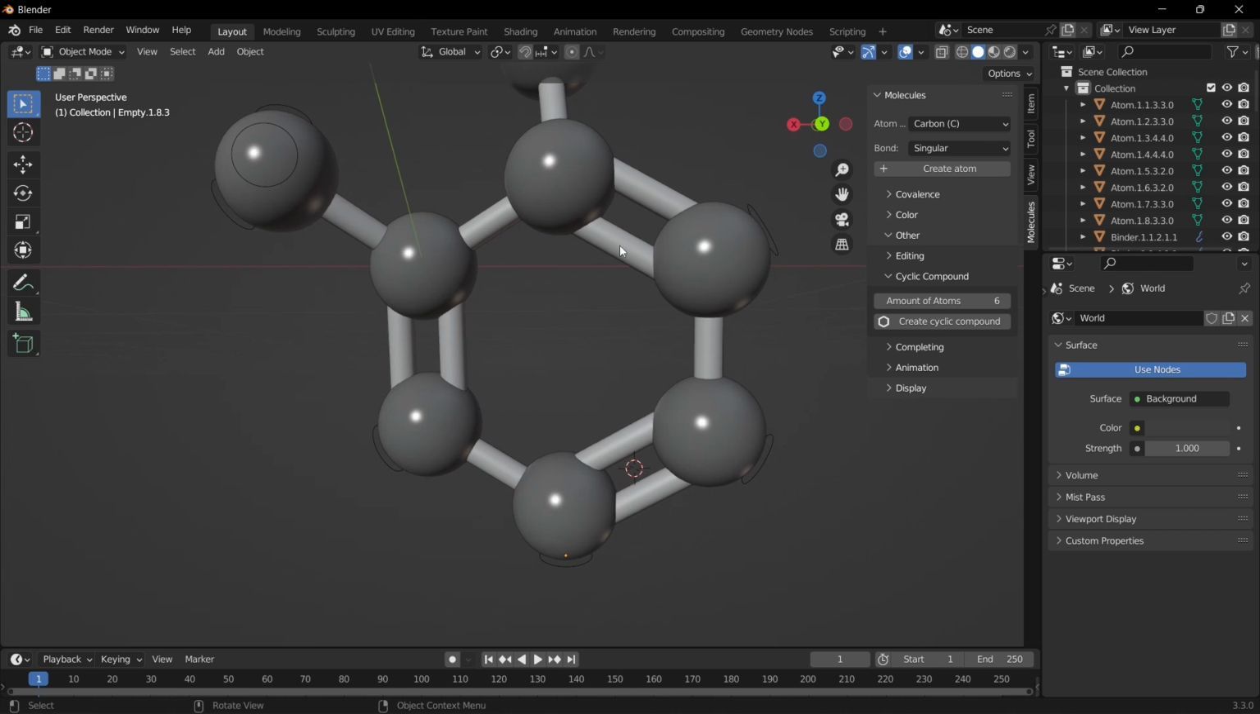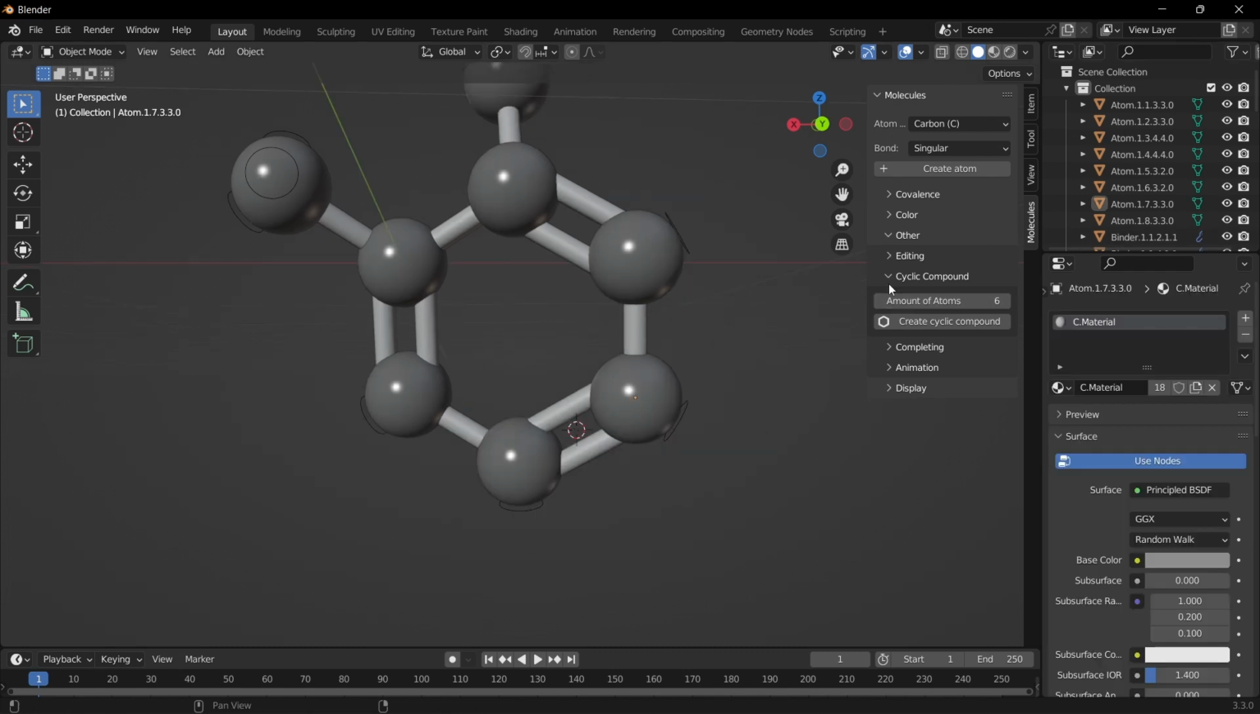Now that it's done, you'll find that there are indeed 6 atoms since we chose 6. Coming back to editing, if you were to decide that you actually didn't want a carbon atom here, then you can delete this atom as well.